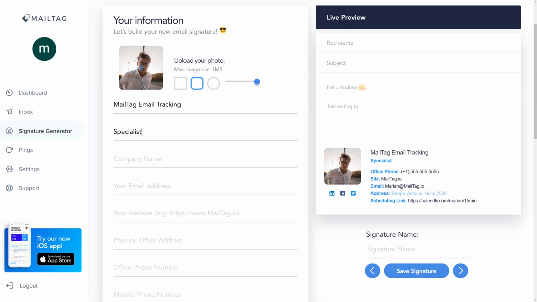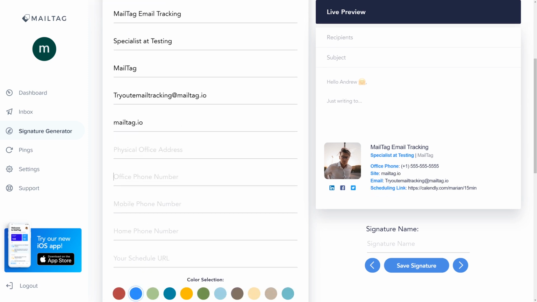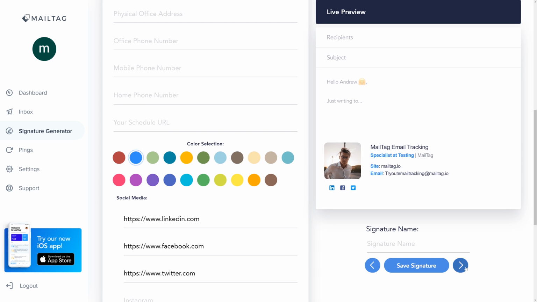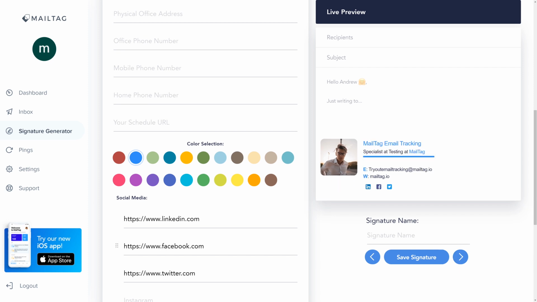Next, put in your name, title, company name, email address, and other important aspects of your signature such as a website or phone number. Now comes the colors, which is something that a lot of email signature software misses. We recommend you choose a blue color because people trust blue more, but you have the option to choose from a wide range of colors.